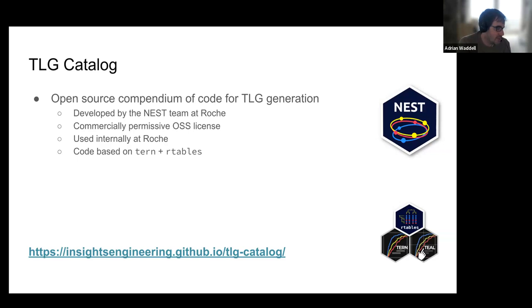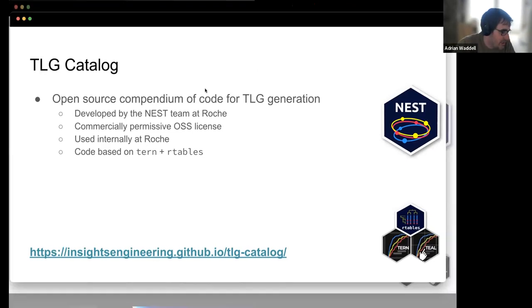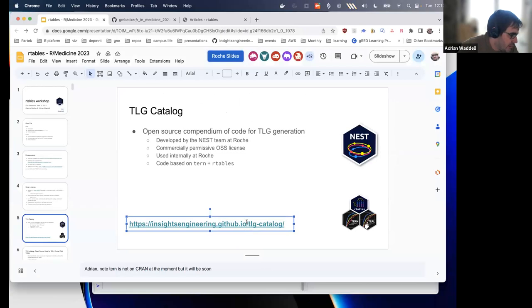And so the analysis part is in a package called tern. That's what you see here. So tern essentially writes components that can be used together with rtables to make clinical trial tables, like common clinical trial tables. And we have a project called the TLG catalog that is by now also open source. And so maybe it's good to quickly open that and spend some time looking at that.